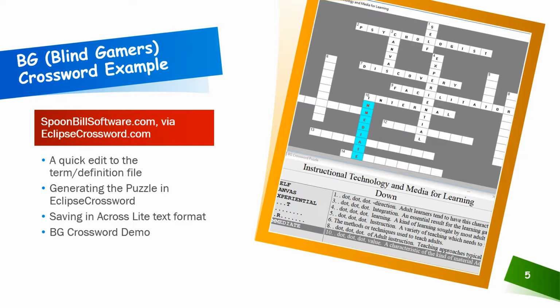A blind gamer's crossword example from Spoonbill Software via Eclipse Crossword. In this segment, we'll explore a quick edit to the term definition file, generating the puzzle in Eclipse Crossword, saving in Across Lite text format, and finally, we'll have a BG Crossword demo.